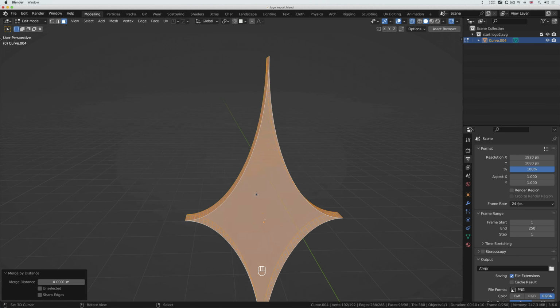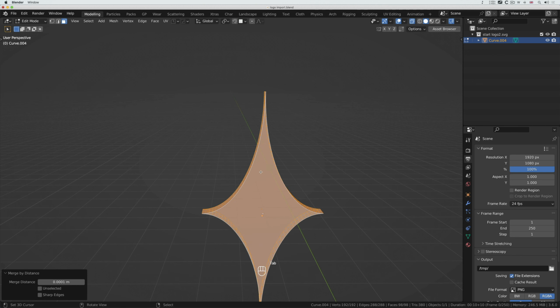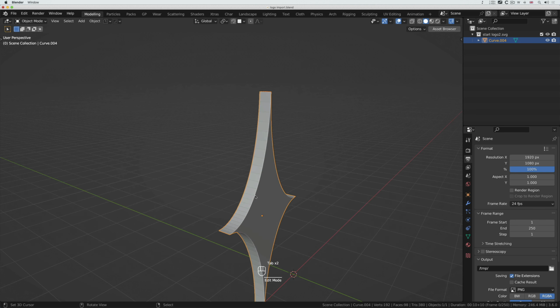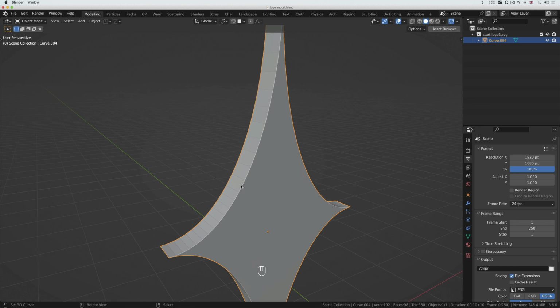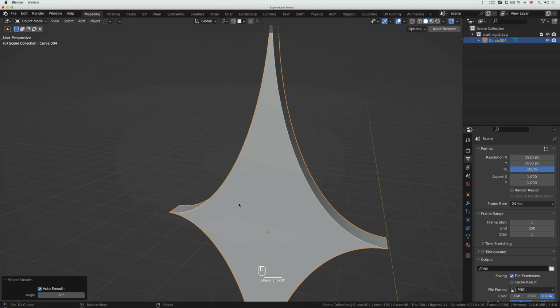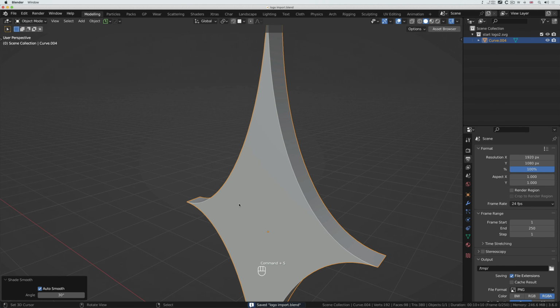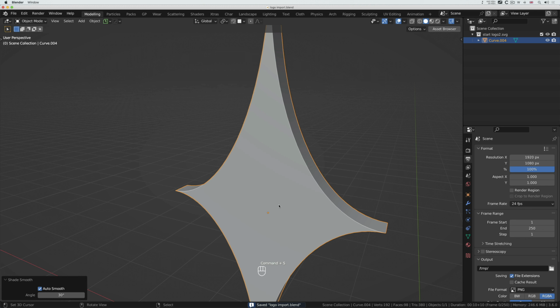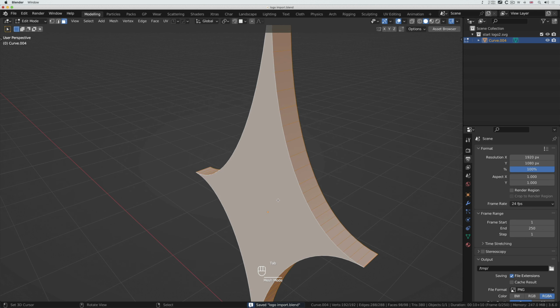So that is one shape. Tab out of that. Oh, there you go. There you go. See, there's a shape. Notice the edge. It's a bit rough. So I'll do W, shade auto smooth, much nicer. Now, I need to go back in, and I'm in face mode now.